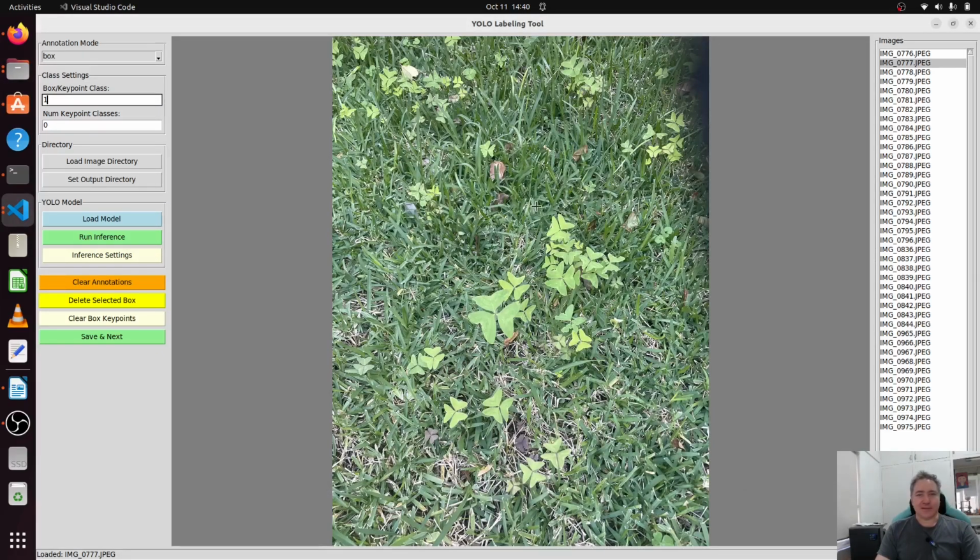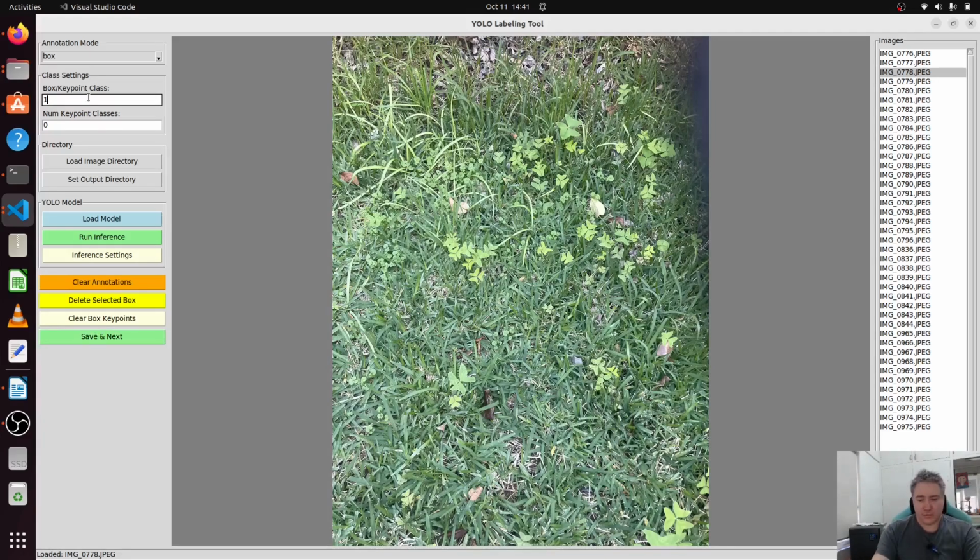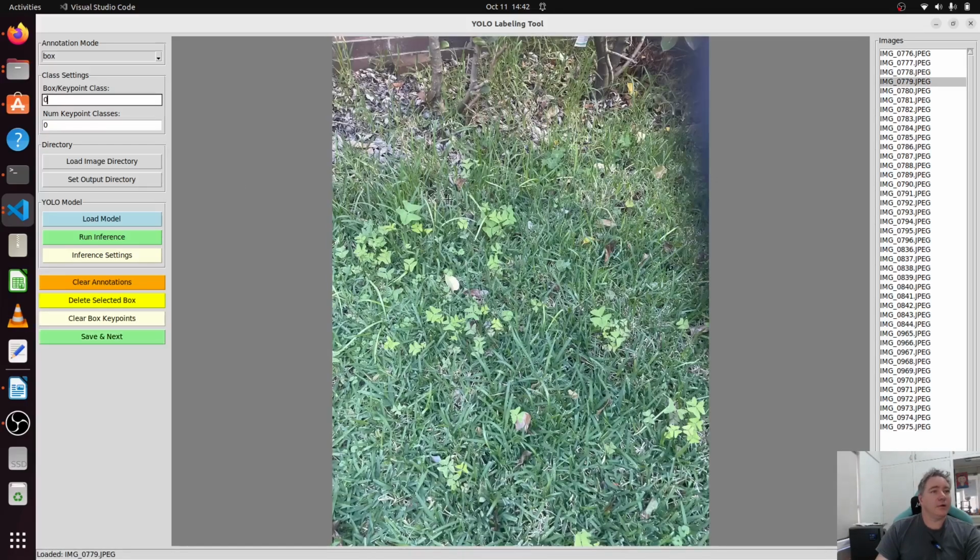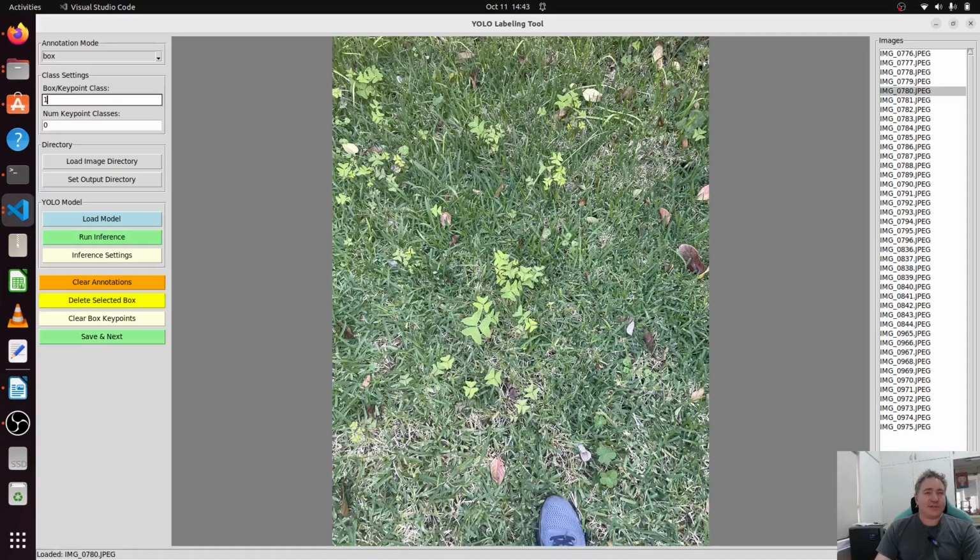Okay, so now let's do this one. I'm just going to do 4 images and then train the model and then use it to assist on doing the rest. Okay, so clusters and individual. Okay, so now we've got 4 images. I'm not going to bother with the 5th one because I'm going to run my model on these 4 images.